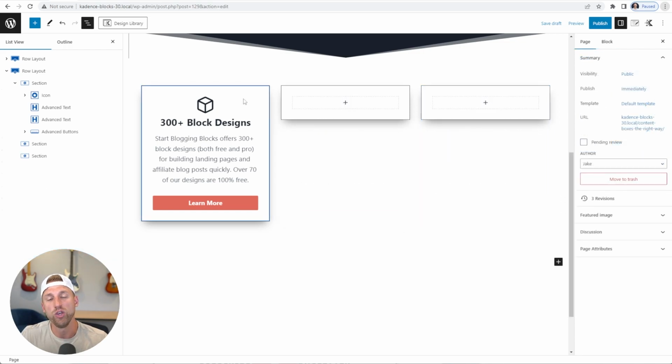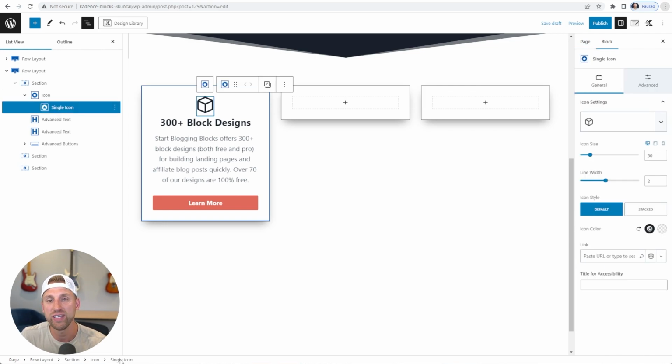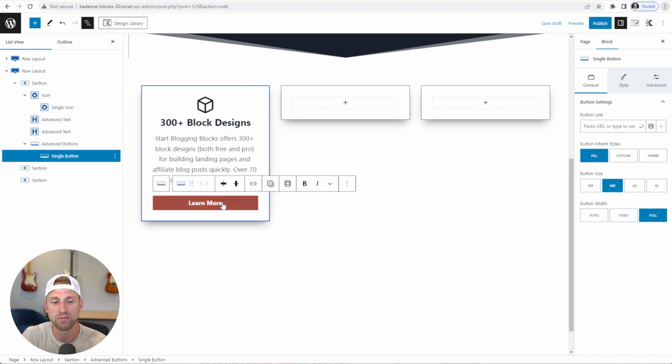The second way that you can copy and paste all of these blocks over to the sections is by doing it directly in the editor. It's a little tricky because if you click on the icon here, it actually has a parent block, which is the icon block, and the individual icon is a single icon block. The same is true for the advanced buttons block.